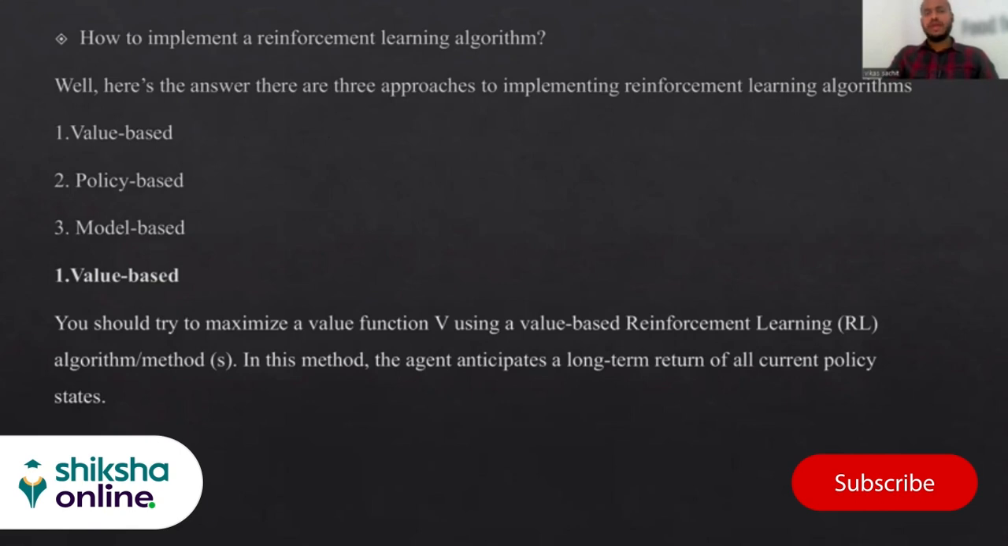In this method, the agent anticipates a long-term return of all current policy states. So it is nothing but we are going to give a reward based on its value. Good, like a positive result, then we will reward. Otherwise, a negative result, we will not reward.